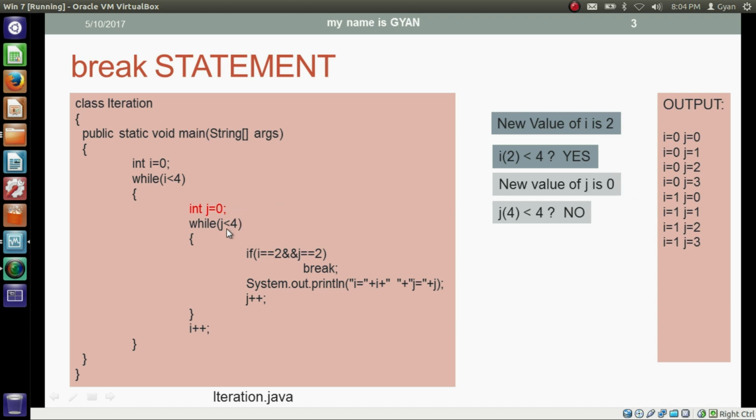We are checking if the current value of j, that is 0, is less than 4 or not. The answer is yes. 0 is less than 4. So the body of the inner while will execute. This is the first iteration of the body of the inner while and the first statement in the body of the inner while is this one. We are checking if i is equal to 2 and j is equal to 2 simultaneously. The answer is no. Here the current value of i is 2 and the current value of j is 0.